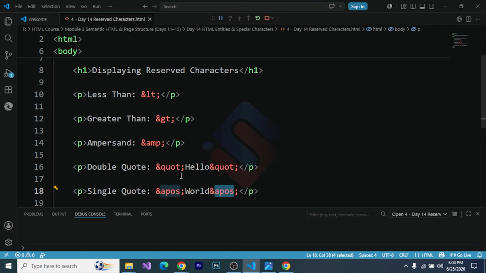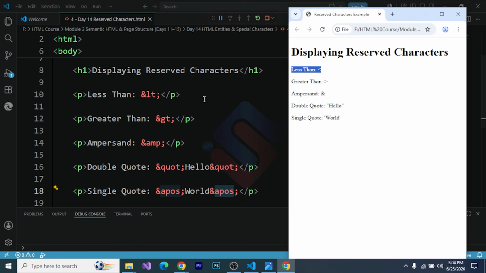So let's run it in a browser. So here is the less than icon, then the greater than icon, the ampersand icon, and double quotes, and then the single quote. These entities are especially useful when displaying HTML code snippets, tutorials, and documentation pages.